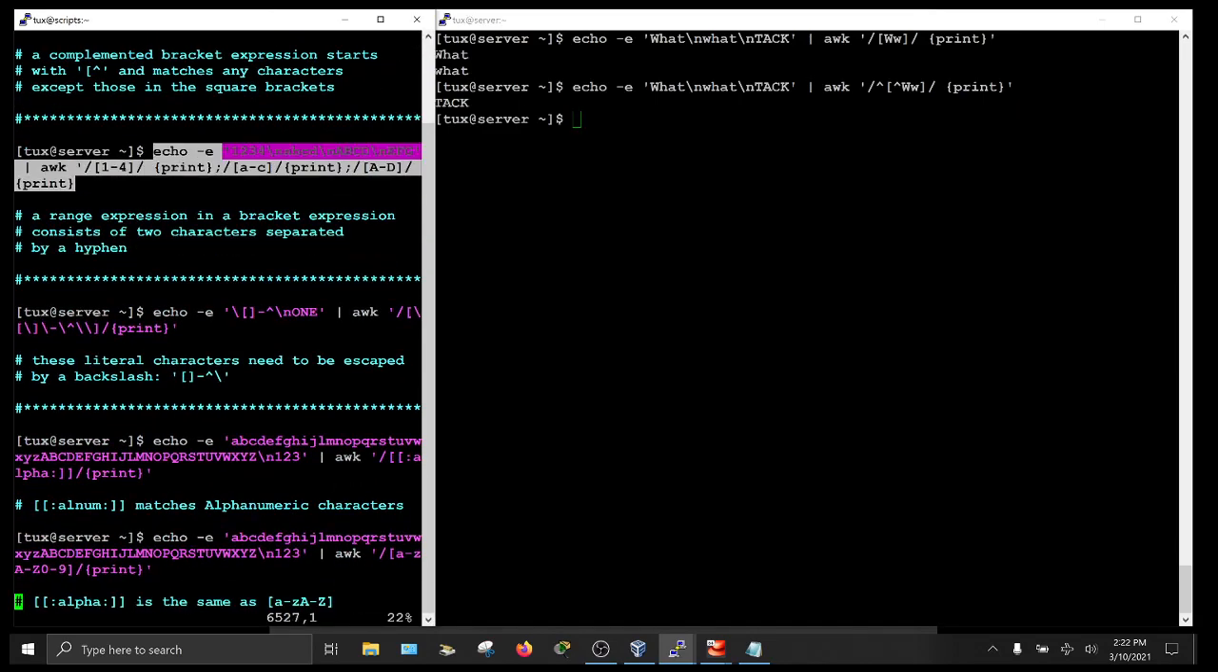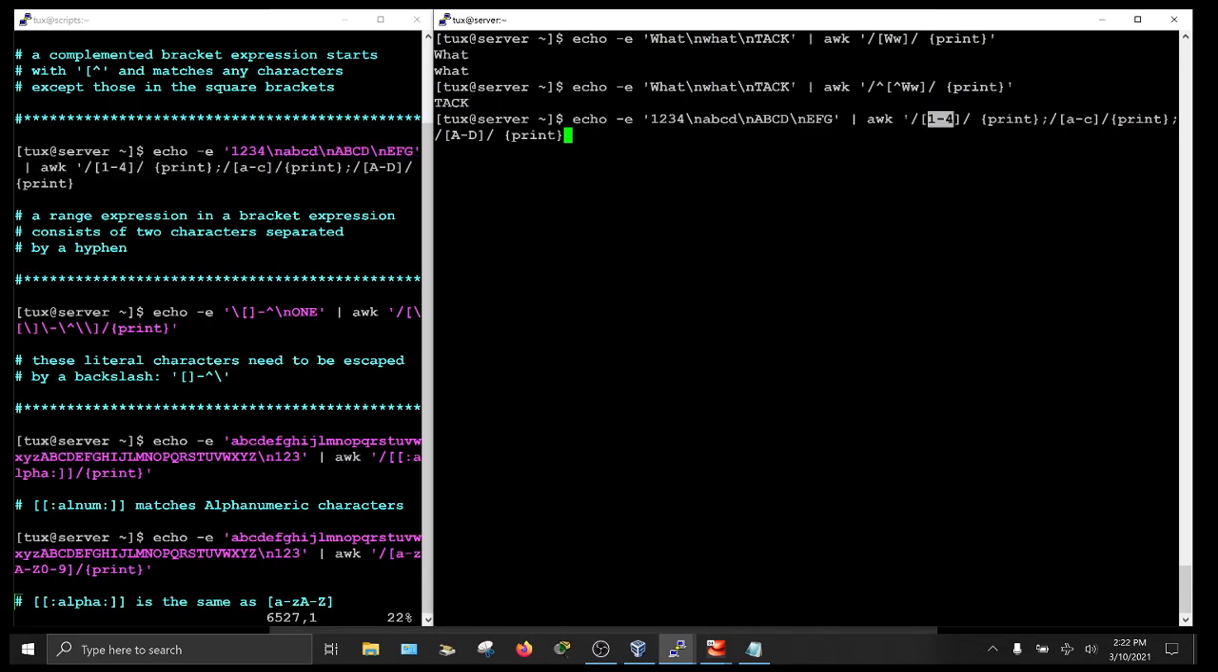Okay. So we can use the dash character to indicate a range of characters. So we're looking for a range of digits from 1 through 4, and then A through C and A through D.